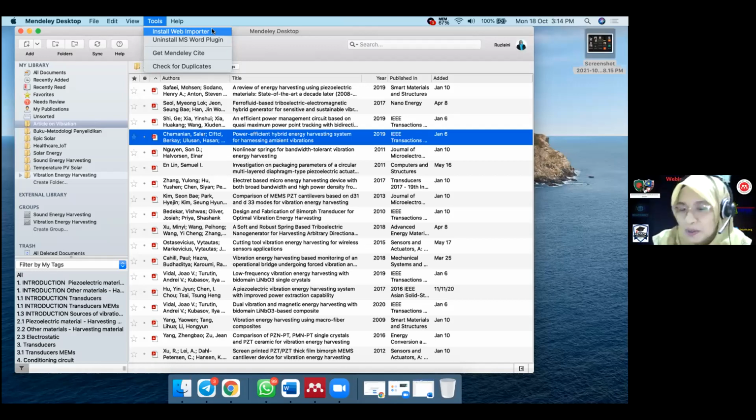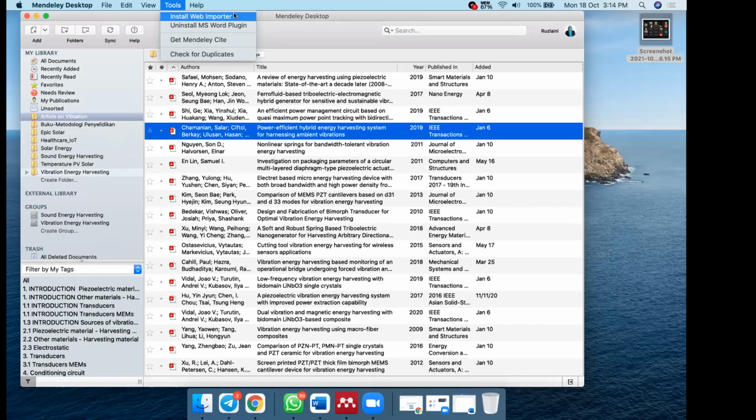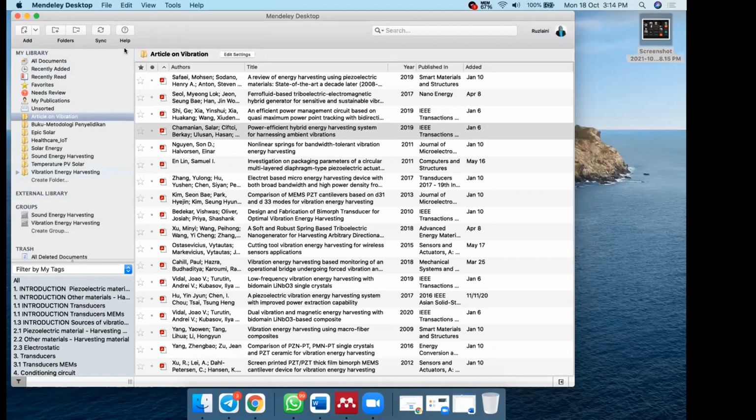As you notice, when you go to any Elsevier website, you will see the Mendeley citation as part of the menu. Why? Because it is already part of Elsevier. That's why. Okay. All right. So that you know the function and you will utilize it to the optimum.